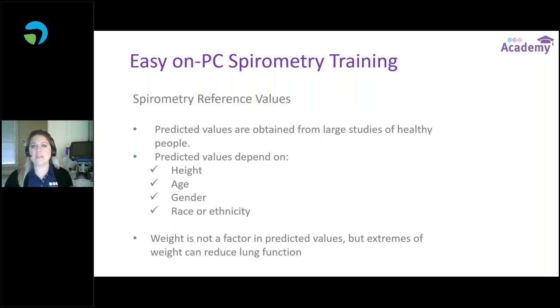Spirometry reference values. How do we know what's normal? How do we know what is not? All of our predicted values are obtained from large studies of healthy people. These predicted value sets depend on your patient's height, so we always want to make sure that we measure that accurately, their age, their biological gender, and their race or ethnicity. Weight is not a factor in our predicted values, but a lot of providers like to have that information entered in their spirometry reports to calculate a BMI, just because extremes in weight sometimes can show up as reduced lung function on these tests.